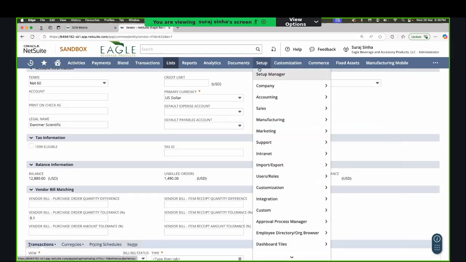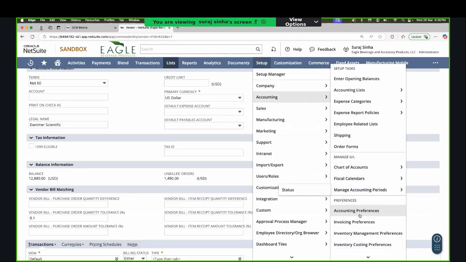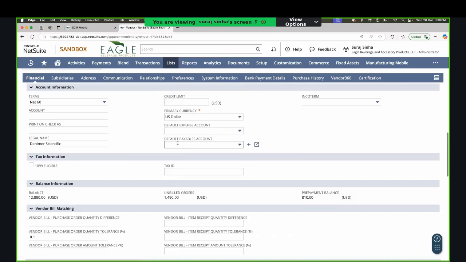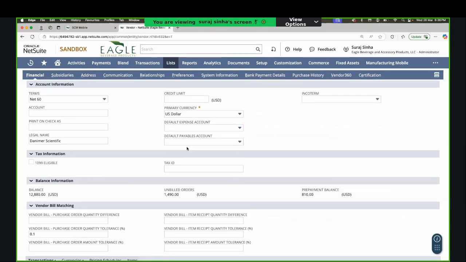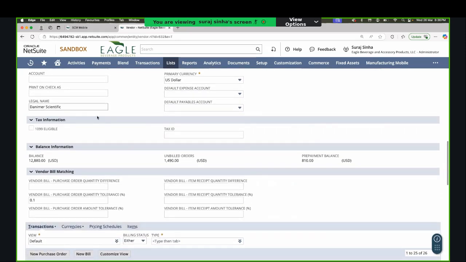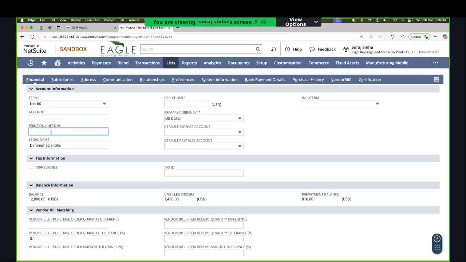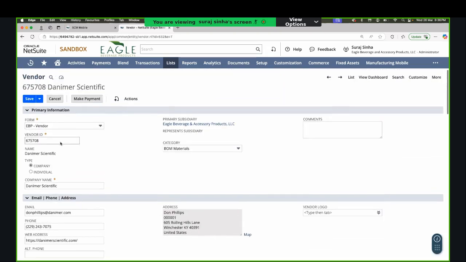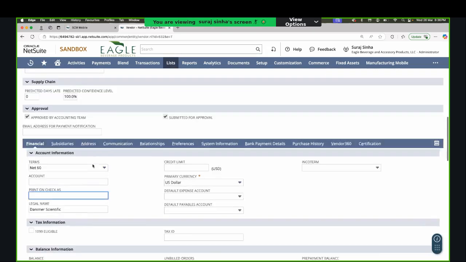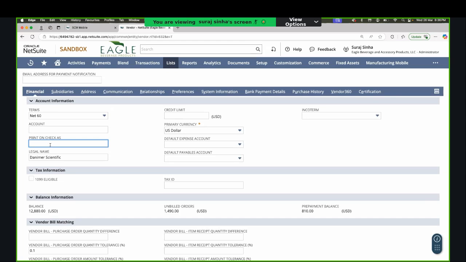The default payable account is also available in the global setup, in Setup, then Accounting, Accounting Preferences. But in case you want a payable account specific to a vendor, then you can define it here. If there is an account number provided for this vendor, that can be entered here. And if the name on the check is different from what is mentioned here, then you can enter a different name for your checks.